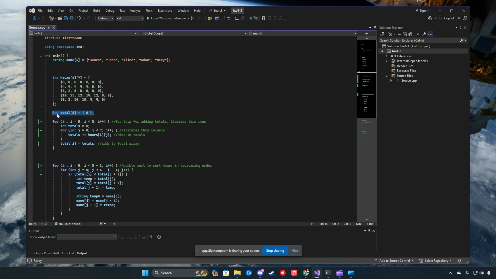I made a third totals array, which stores the totals of the number of hours these employees worked, because the point of this program is to eventually output the employees and their totals in decreasing order. So I started by making a for loop, which is actually a nested for loop, which iterates through the 2D array and then adds up every single value in a given row and adds it to a totals integer right here. We then take this totals integer and add it to the given element in the totals array here.